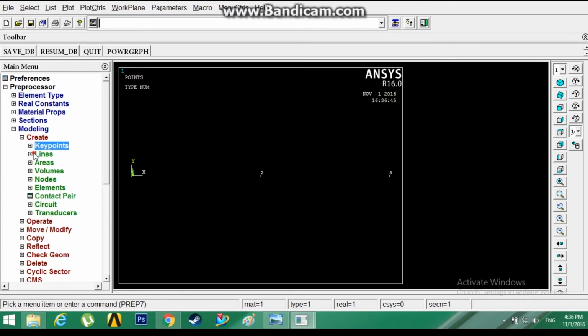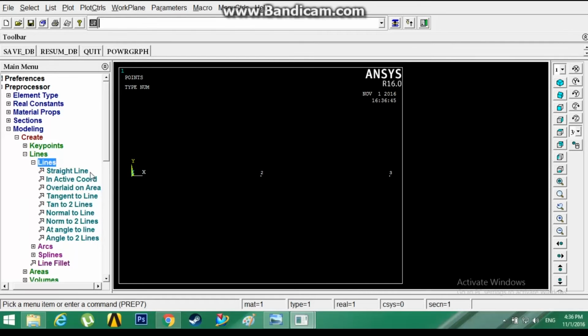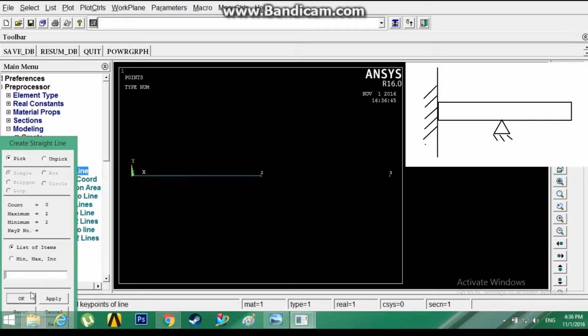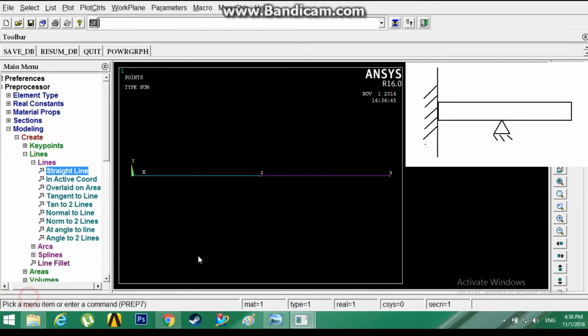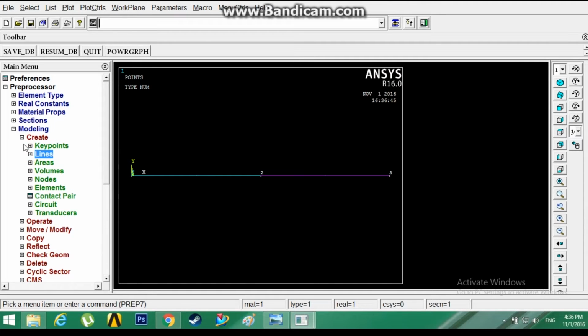Now go to lines, straight line, pick the nodes 1 and 2. Now pick the nodes 2 and 3. You will have two lines from the nodes 1 to 3. Now the modeling has been done. Now we need to mesh it.